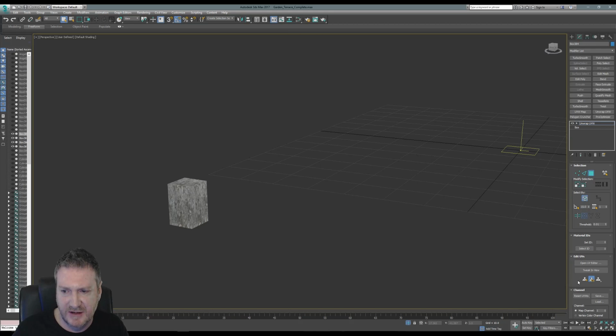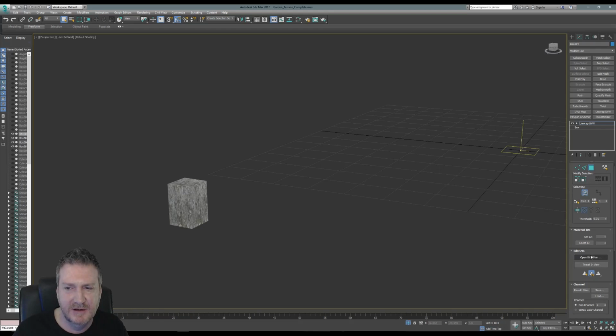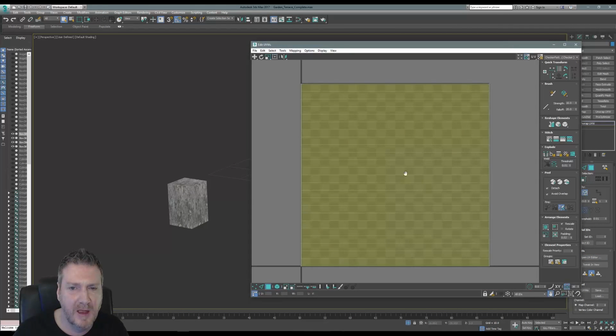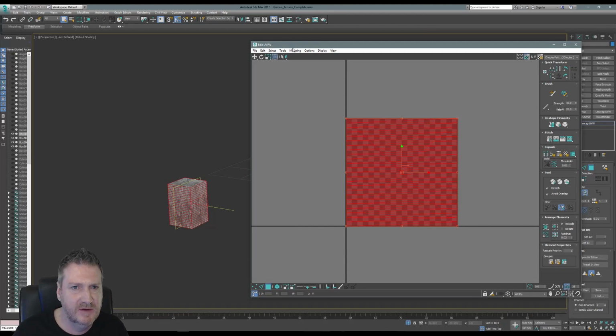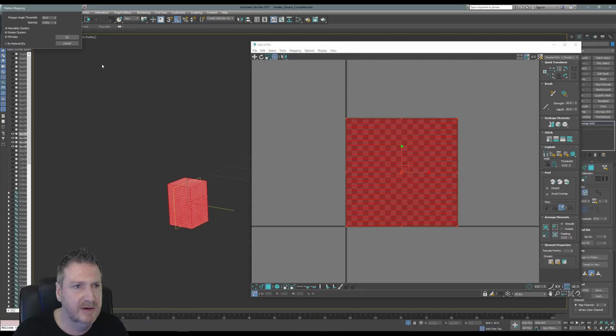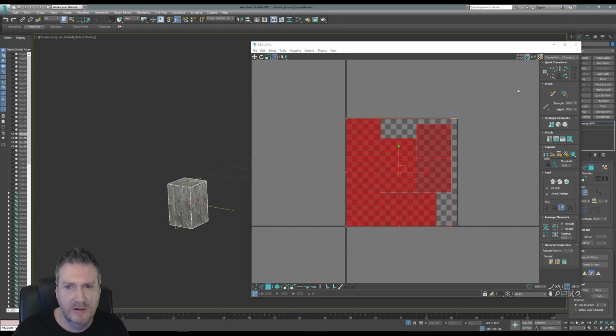We're going to set the map channel to channel 2. We're going to move the UVs across and open the UV editor. We'll select all of our UVs and go to mapping, flatten mapping. Okay.